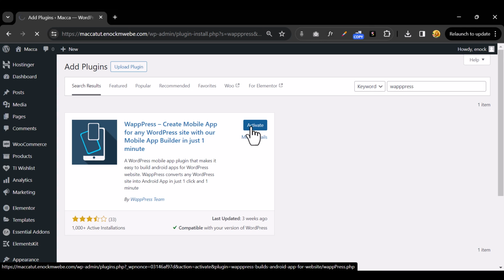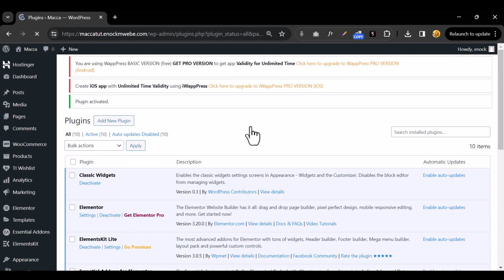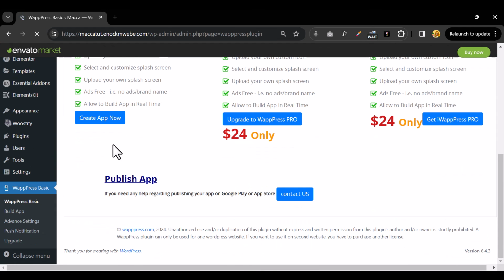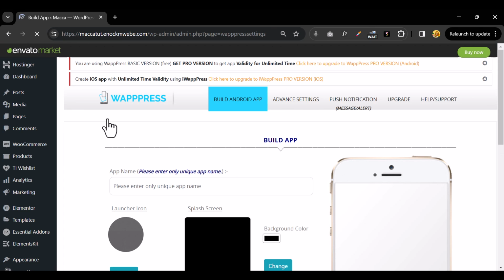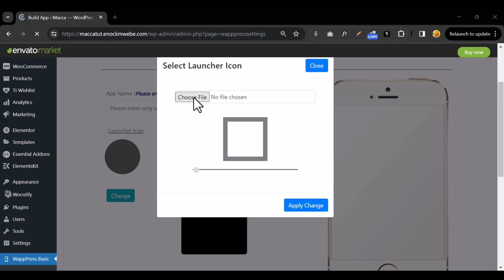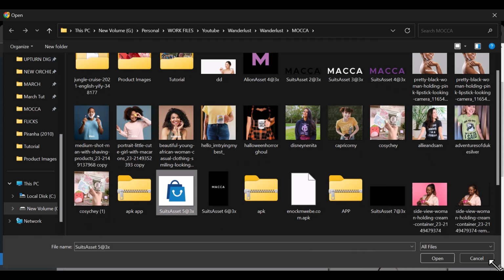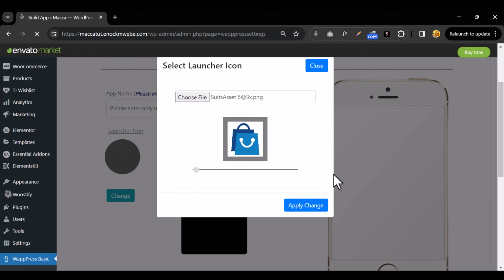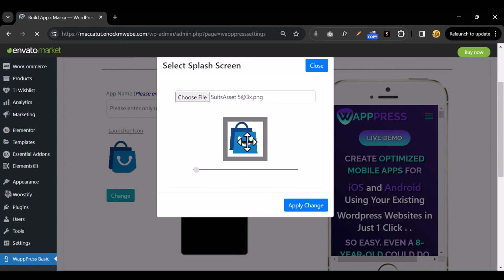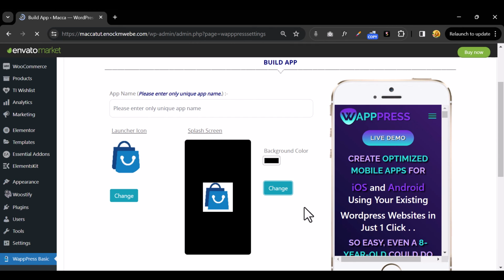Then activate. So now, on the left hand side under this WordPress basic, you're gonna click on create app now, and you're gonna select maybe a logo. So I'm gonna click on change, choose file. This is a launcher icon for your app, and I would select this. I'll click apply change. Then also for this splash screen, this would do, and I can click apply change.